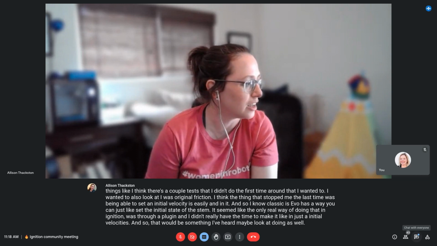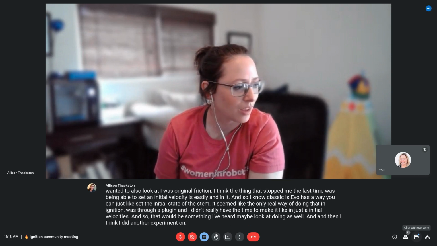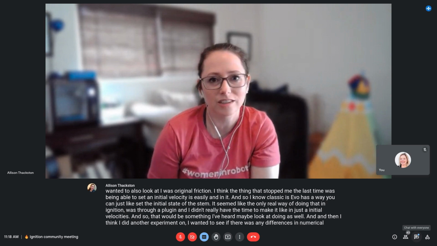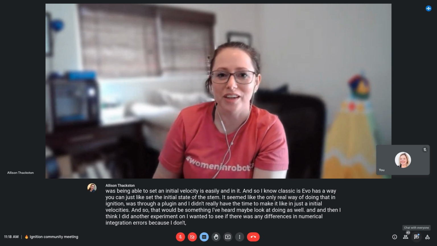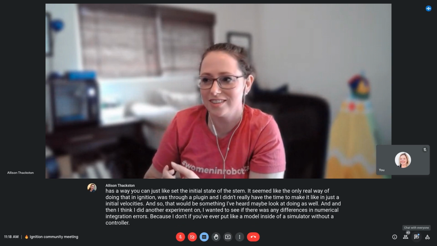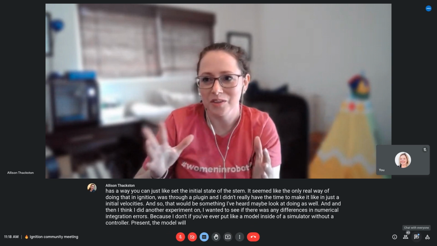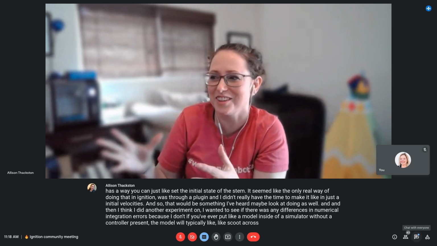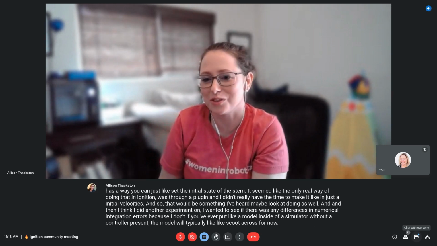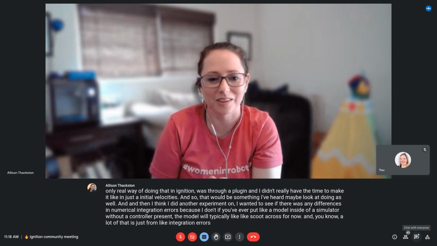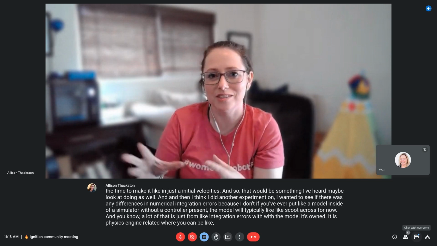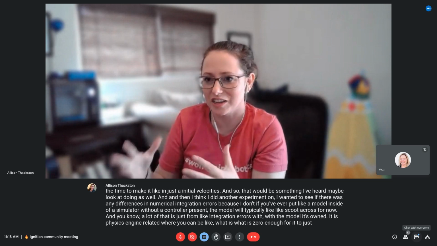And then I did another experiment where I wanted to see if there were any differences in numerical integration errors. If you've ever put a model inside of a simulator without a controller present, the model will typically scoot across the ground. A lot of that is just integration errors with the model. But some of it is physics engine related, where you can ask, well, what is zero enough for it to just not move?